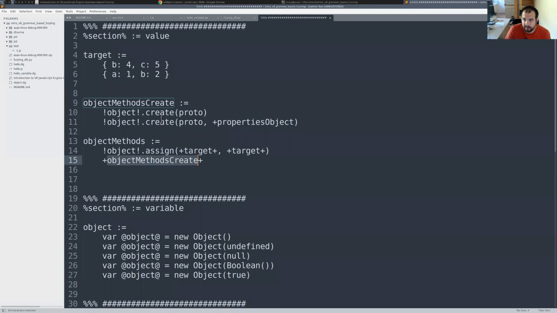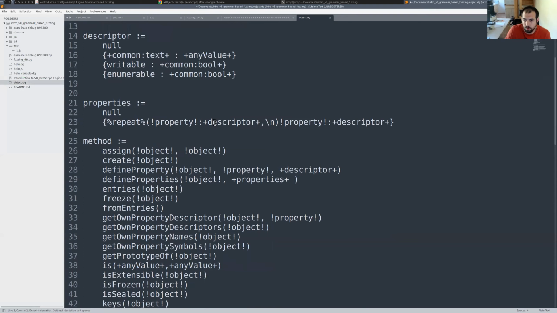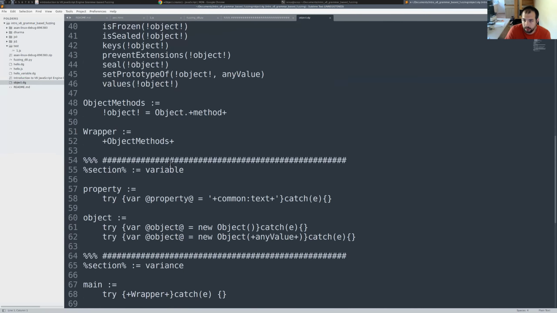And yeah, I think that's all. We have proto, so usually I will need to implement proto, properties, object, and so on. Okay, so that's the live demo. To give you an idea for object, I created something like that.